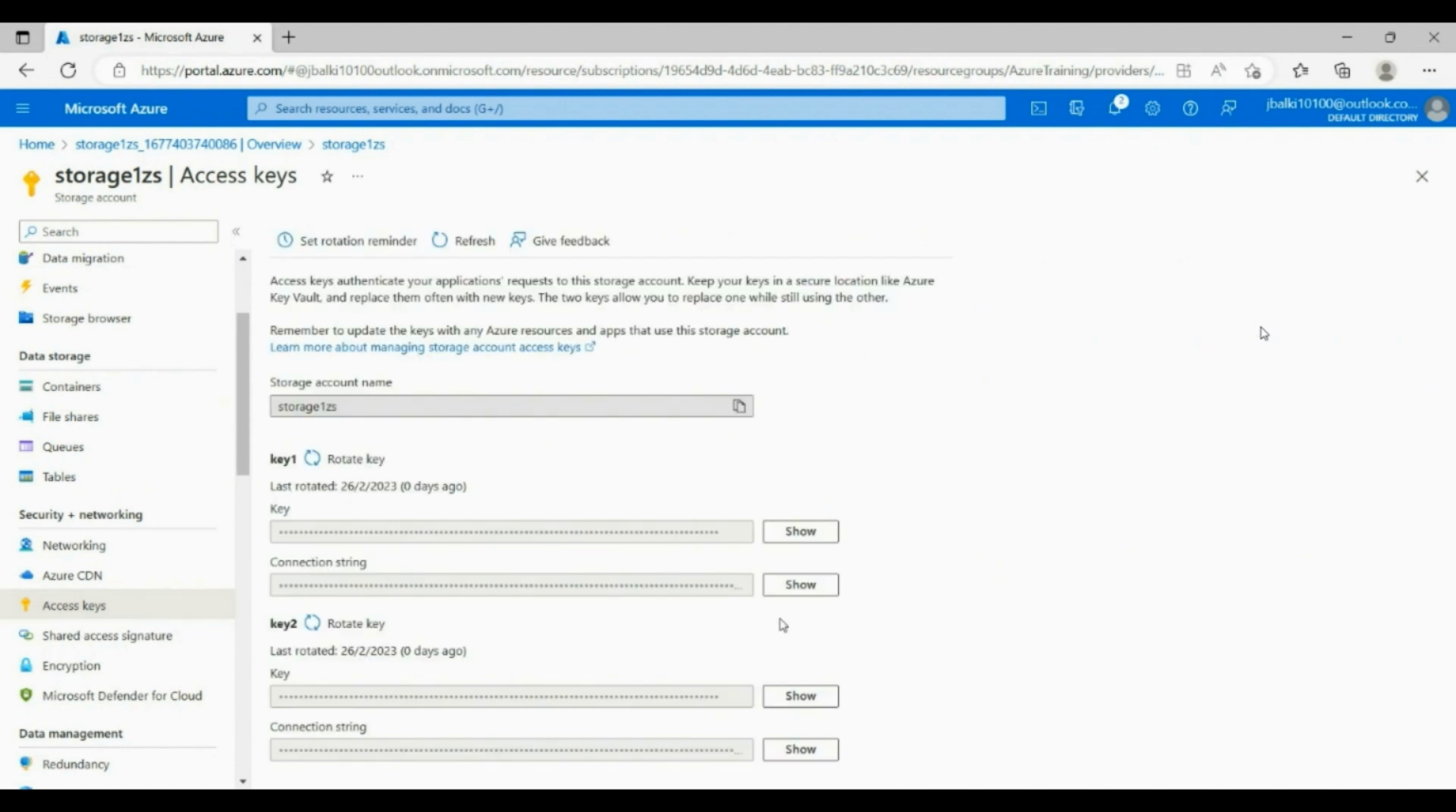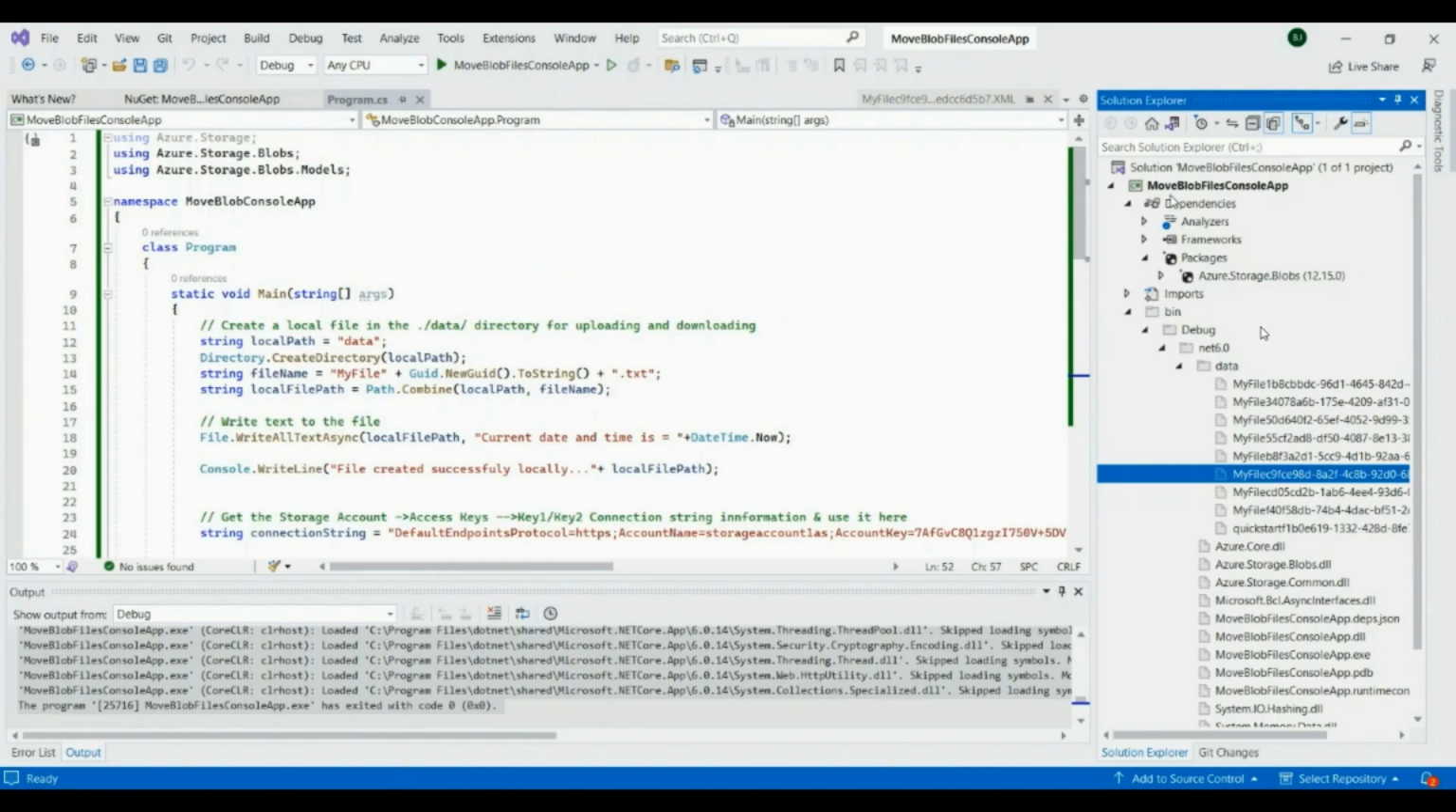Now let's go and opt for the access keys. I need to find out the connection string for the storage container. There are two keys available, and I'm going to pick up the first key. You can use either one of the keys for your programmatic purpose.